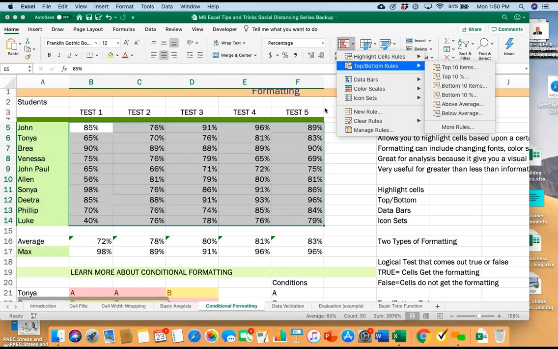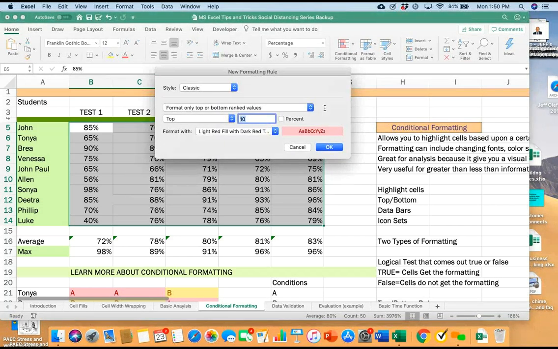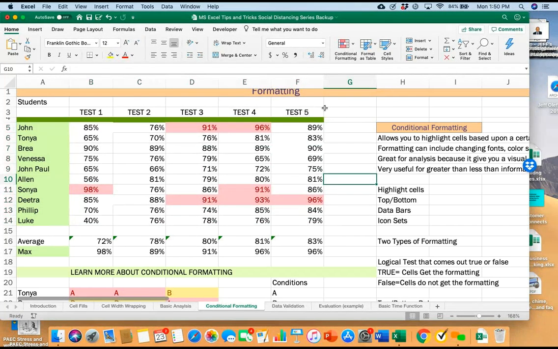So there's a difference. Top 5 numerically, top 5 percentage-wise. They generate slightly different results, okay? So I'm just going to do top 5 numerically. And that's going to give me my top 5 scores.